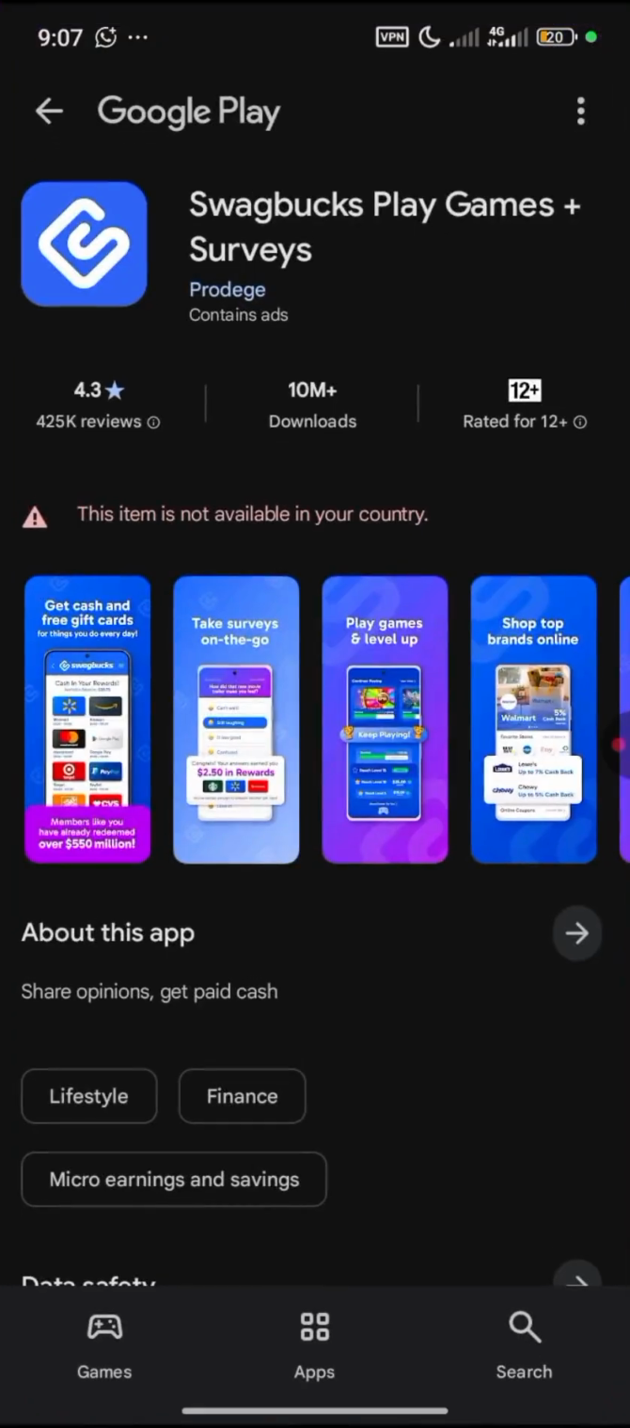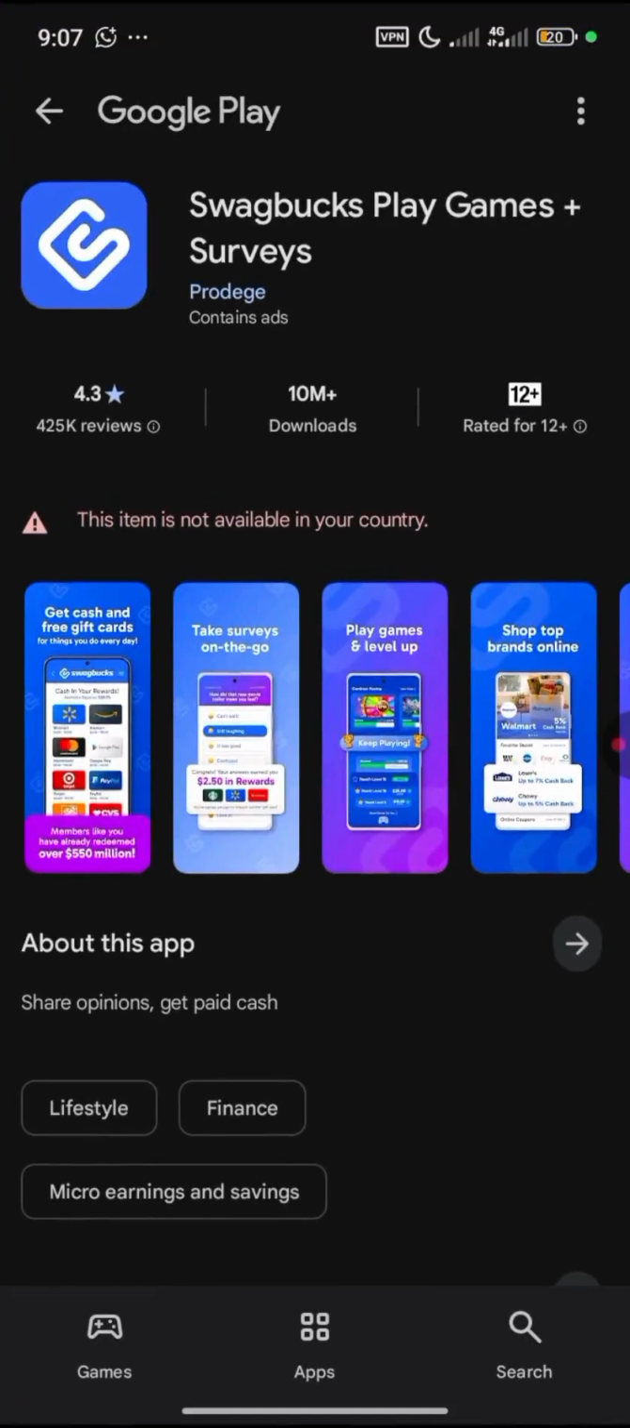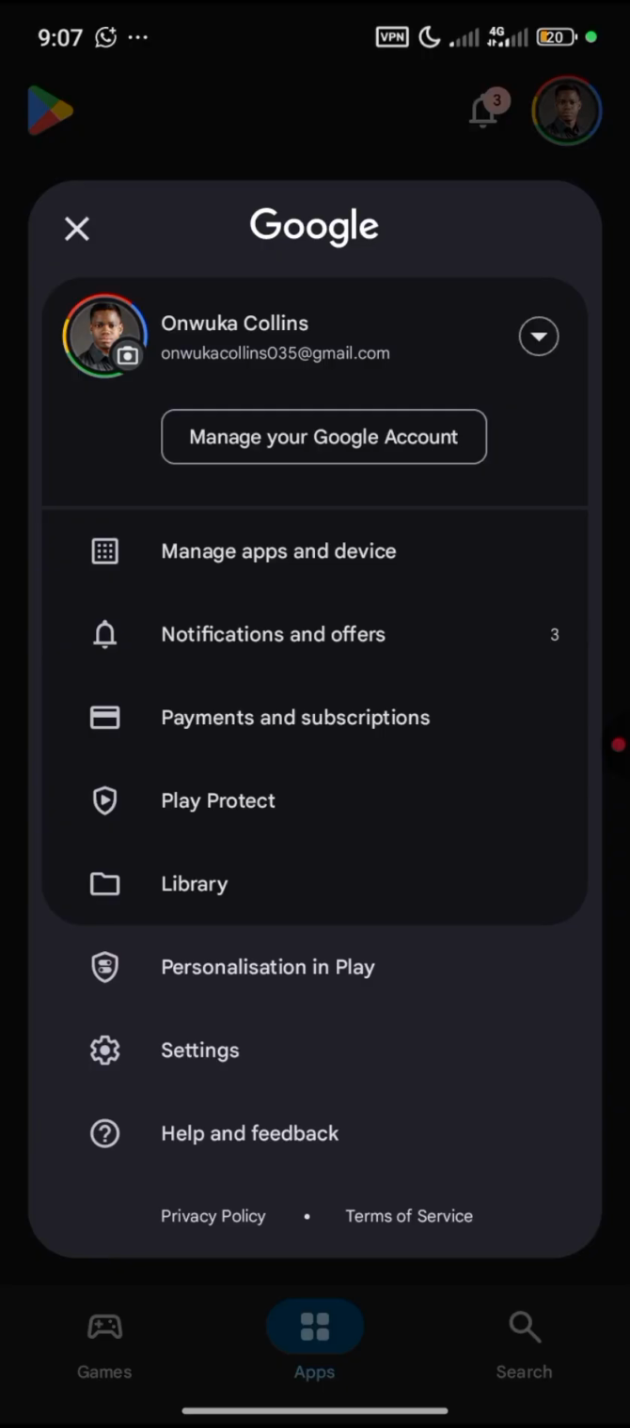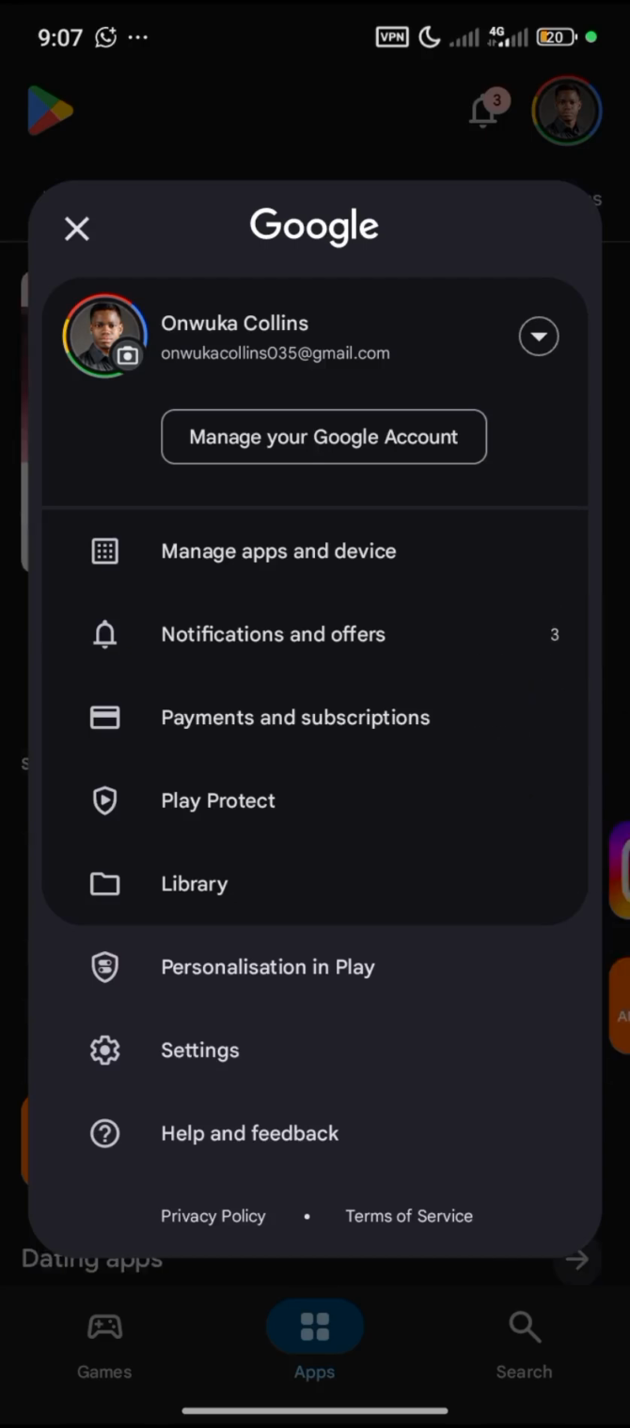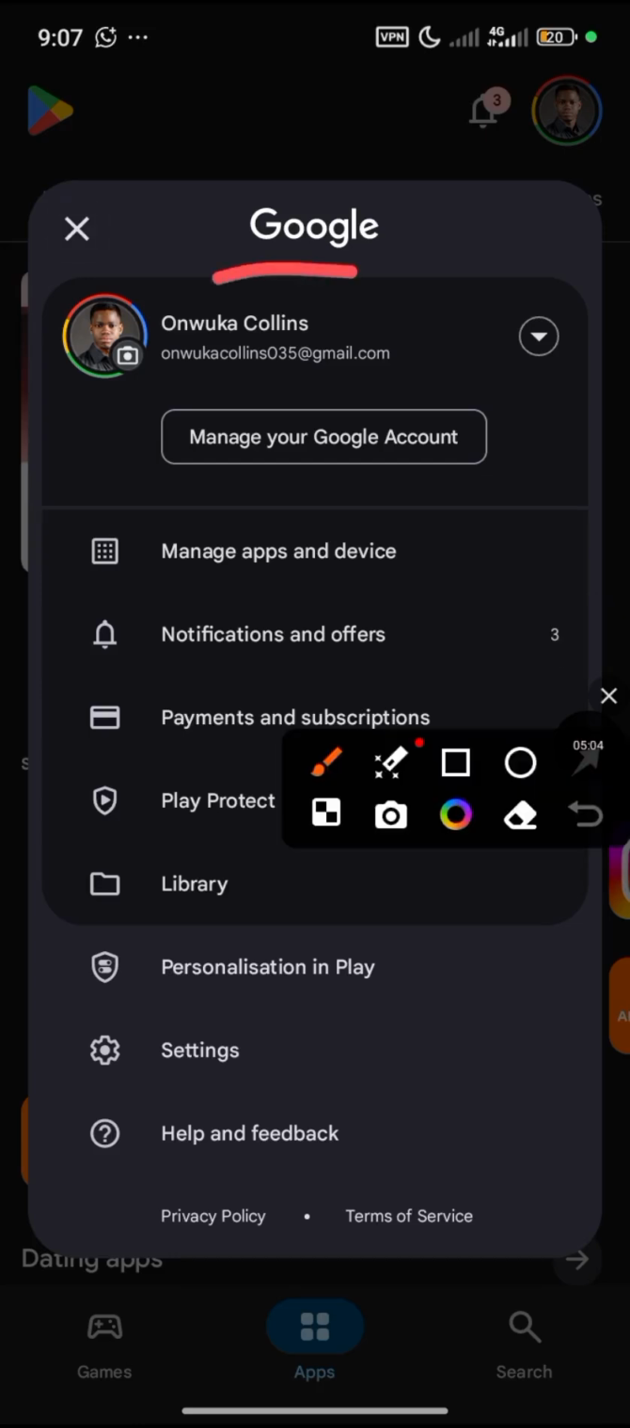So this is the app we want to download. Okay, Swagbucks. So all we need to do is to go back, then click on the Gmail on our profile. So this is the Gmail which I'm currently using, which is centered on Nigeria. The location is in Nigeria.